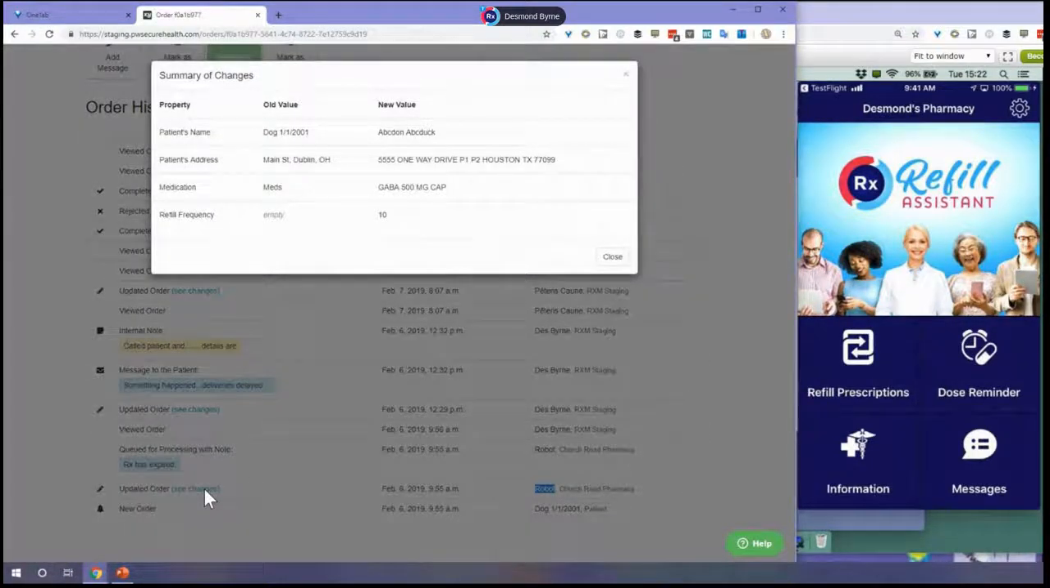PK in this instance is labeled robot. So the robot, PK Software, has actually accepted the order and has come back and synchronized itself with the mobile app. And a couple of things were changed: the patient's name, address, medication name, and the day supply. So the old values that the patient had submitted into the app were dog 11-2001, Main Street, Dublin, Ohio was the address, meds was the medication, and there was no day supply.